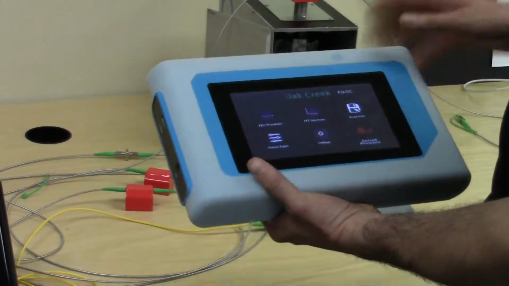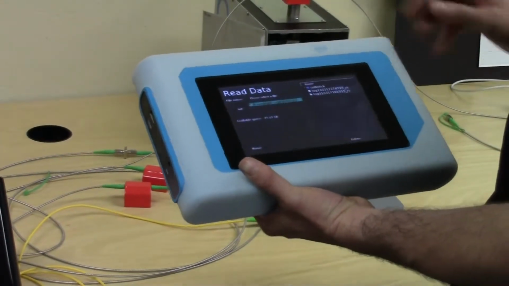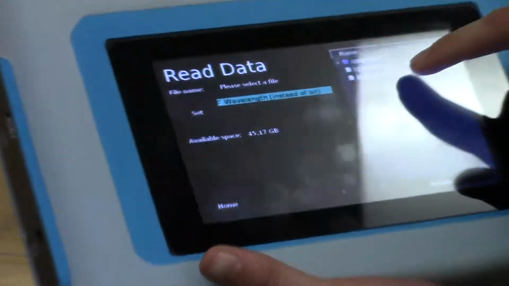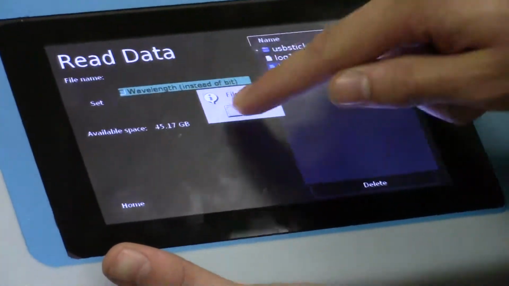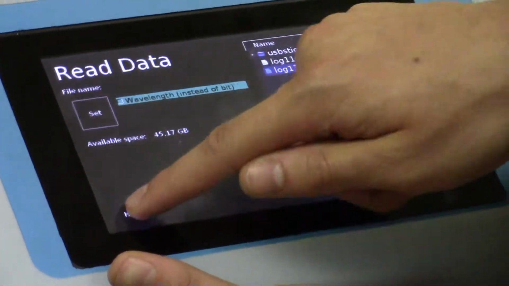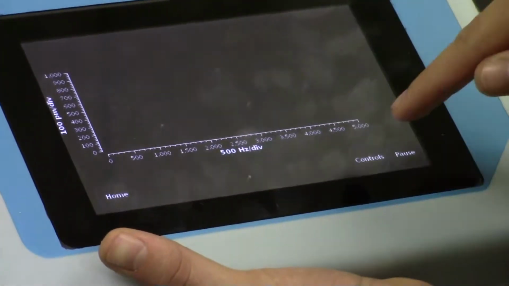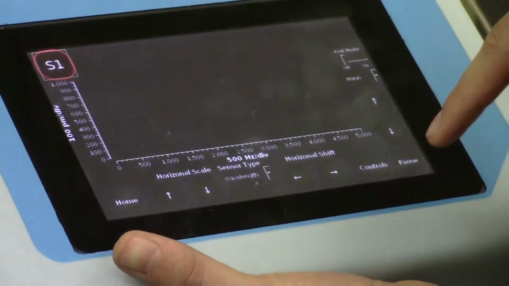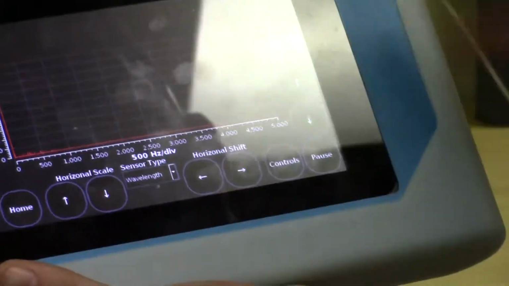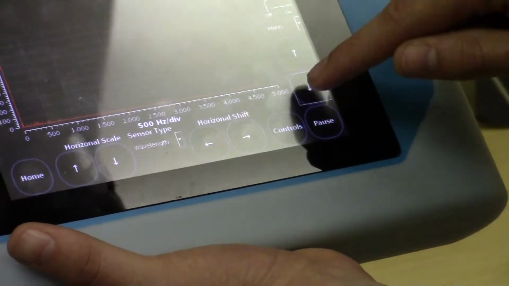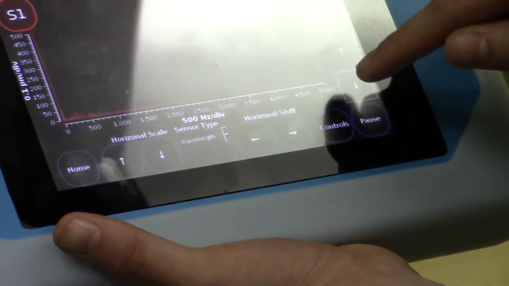All right. Now, over here, we have a couple of files. This is the latest one. So I'm going to load this file. I'm going to see what we got. And, it's small, but let's zoom in.